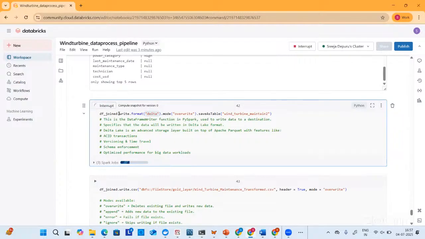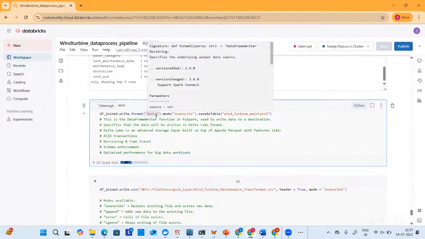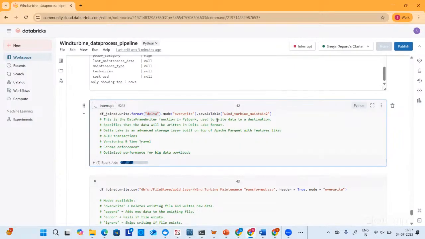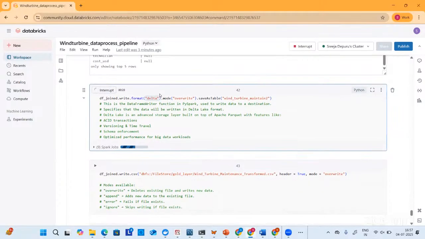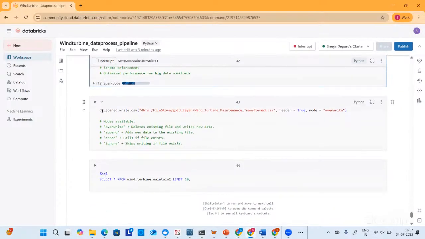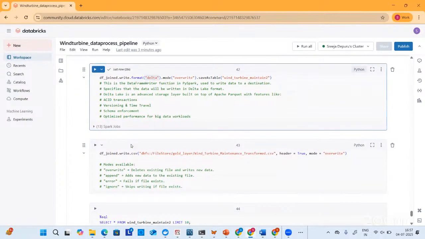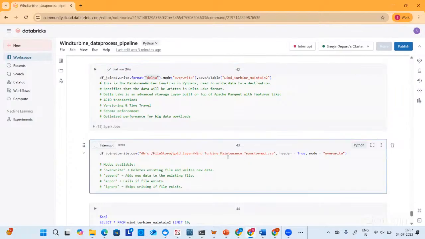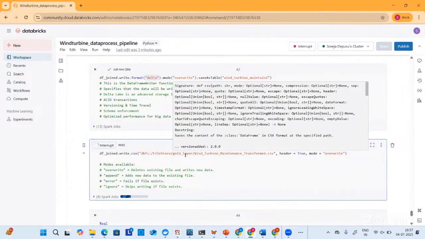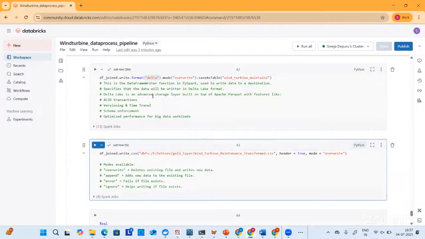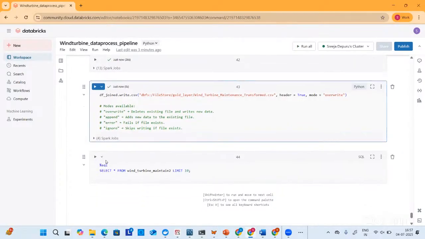So here the schema I can create as gold because it's a table. I'll create it under the gold schema. Okay, it's done now. And also I'm saving it as a file in the gold layer folder, as a file as well as a table. I'm checking the data from the table.